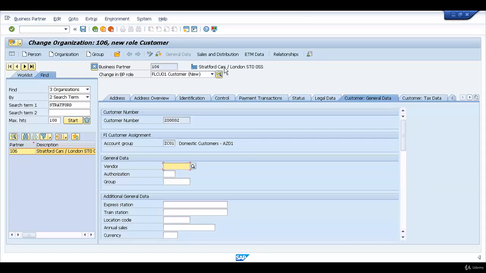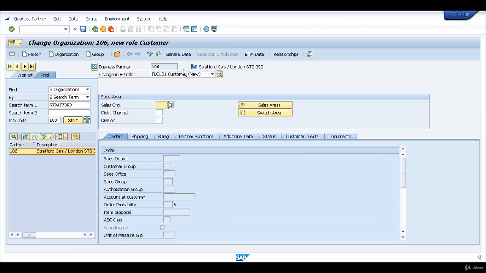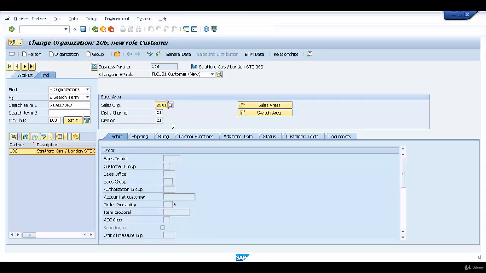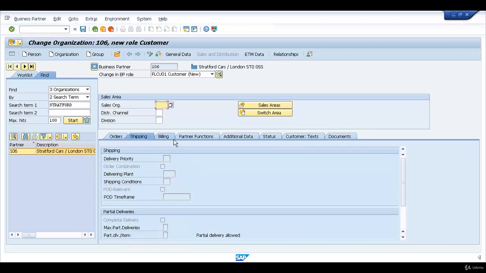And here we are. If you notice, now we have a button called sales and distribution. Click on it. And here we are. So we have to input our sales organization. My sales organization is ZS01, distribution channel Z1, division is Z1. I have already configured sales organization, distribution channel, and division. The next thing is to check if there is any field which is mandatory, and you must input that information.